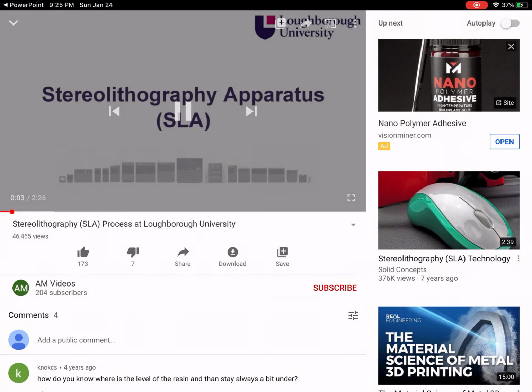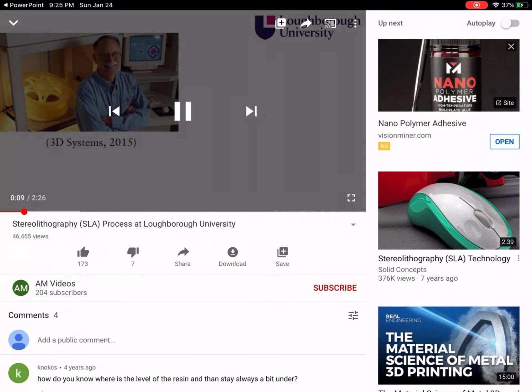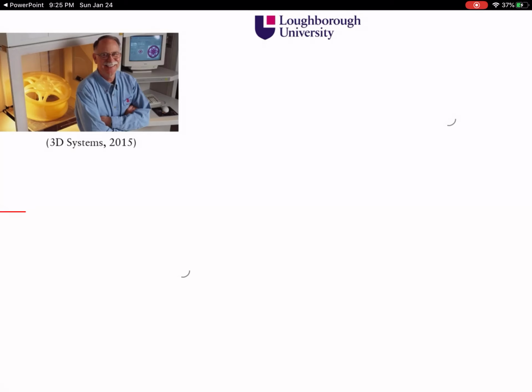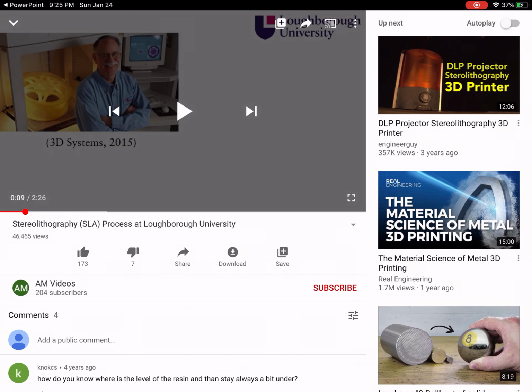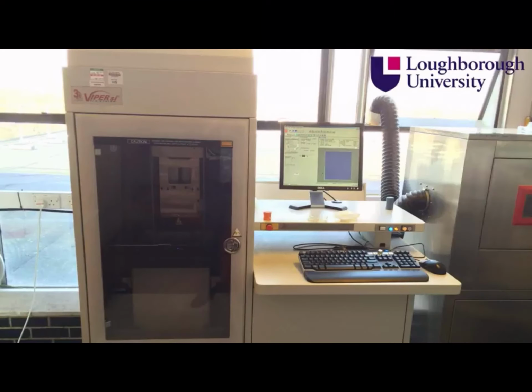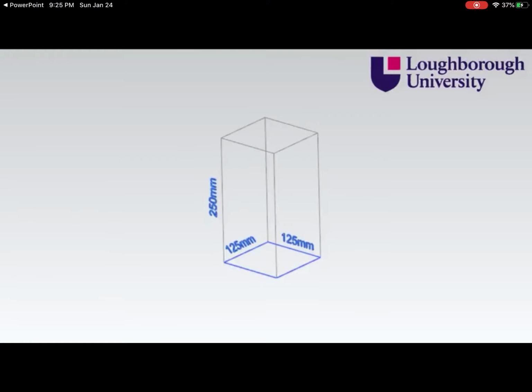Stereolithography apparatus, or SLA as it is commonly known, is the oldest of the rapid prototyping processes, originating in 1986 under the 3D Systems Company in California. Here we have the Viper SI2 SLA system. It has a maximum build area the shape of a cube with equal 250mm sides in standard quality, or 125mm long and wide by 250mm tall in high resolution.